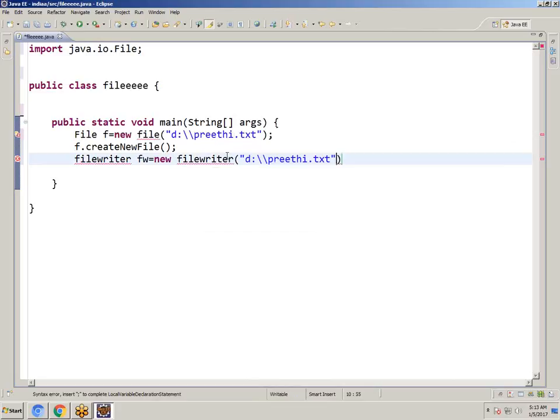Class name, reference name equal to new class name. And you are giving the path, like file under braces, that is a function. And under that, you can give the path. Generally, whenever you want to import the data or export the data, we will use double slash. So I'm giving double slash. I'm giving the name Preeti.text, it will create the text file.